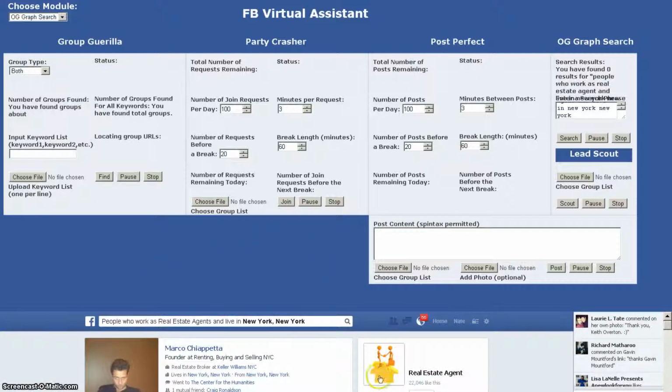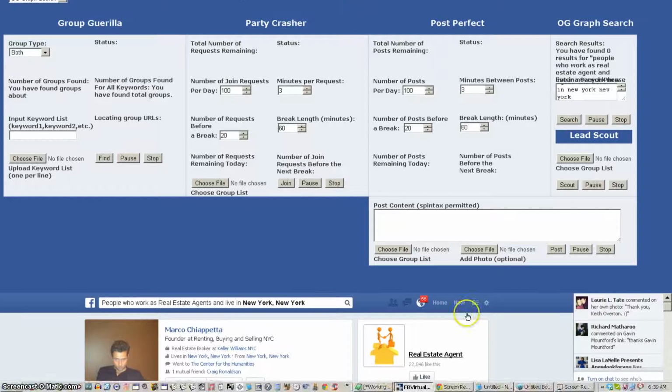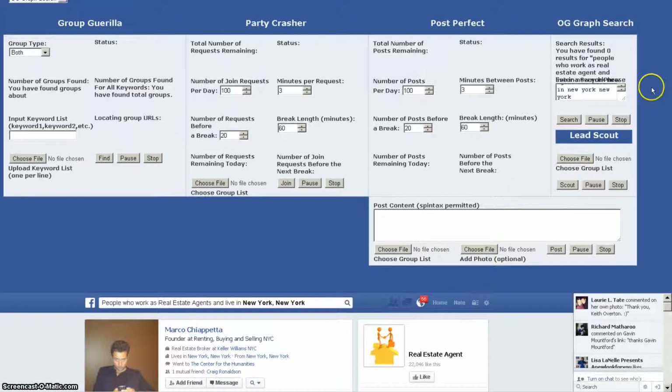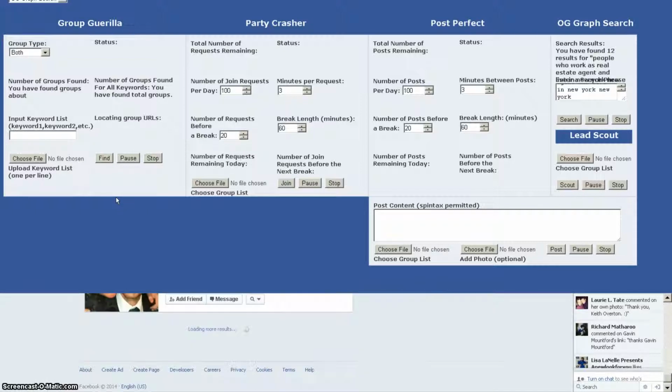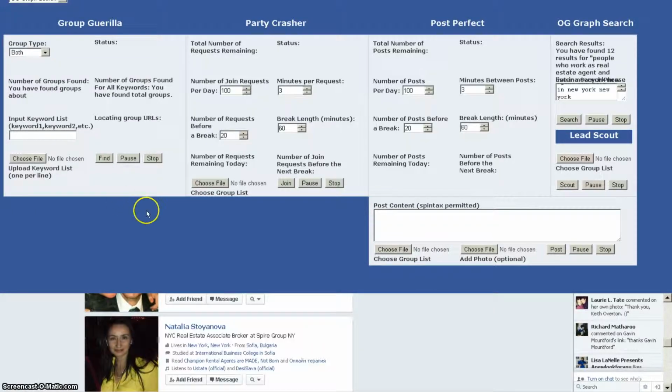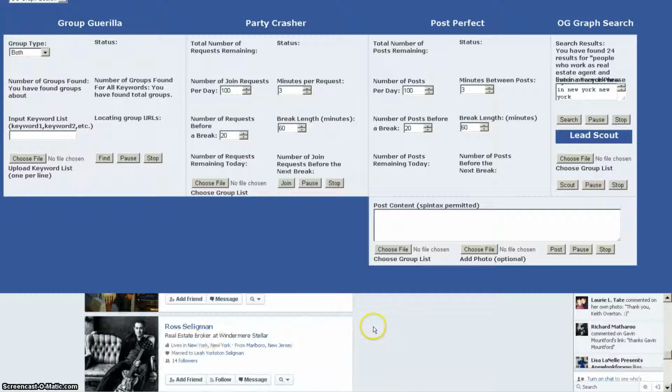Then it starts to go down through the results. Let me drop this down a little bit here. It's going to start scrolling through these people, and you, as a home inspector, can start to network with these people and give them your information and hopefully get some business from it. So we're finding real estate brokers and real estate agents who live in New York, New York. That's perfect.